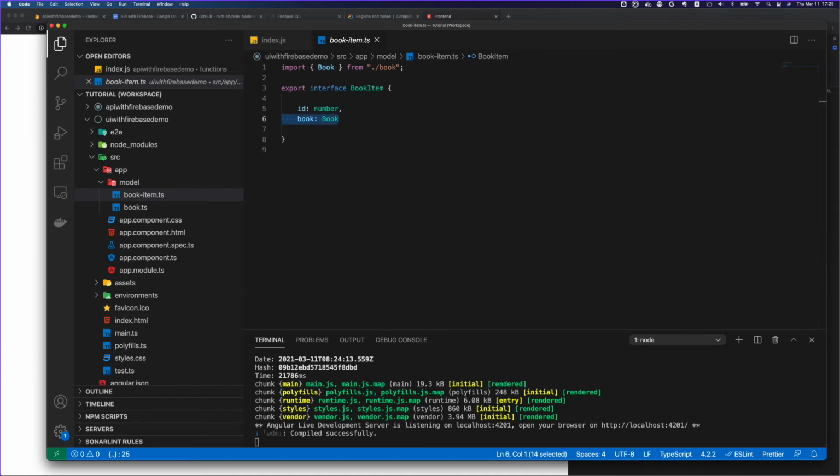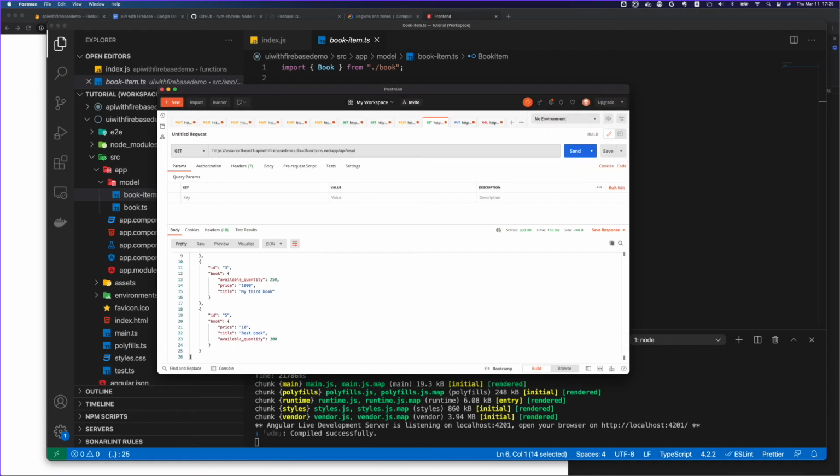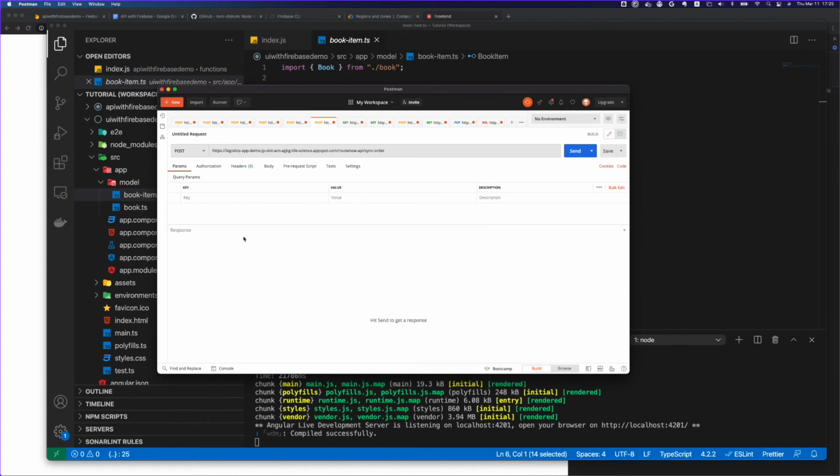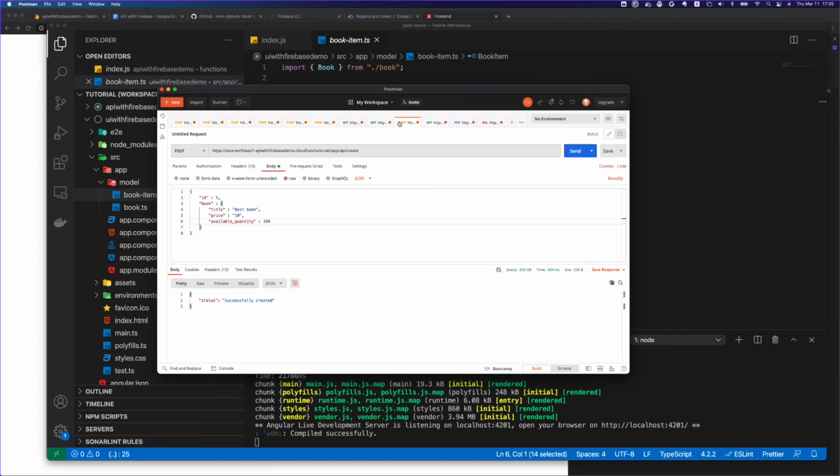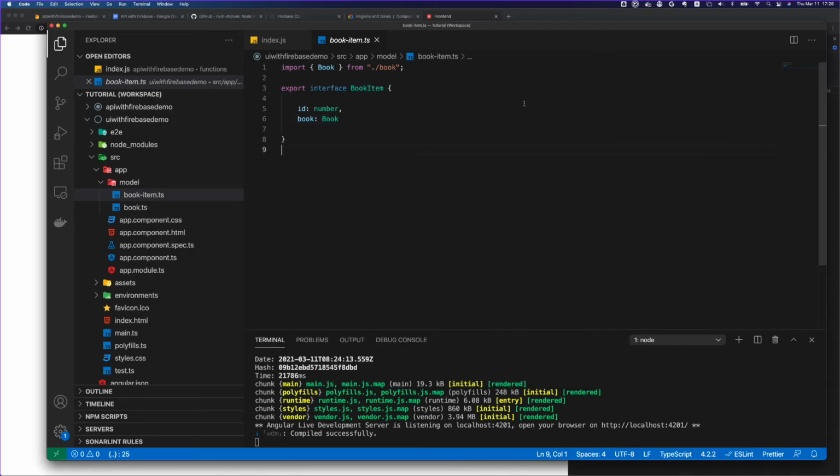So if you remember, we were sending to our API when we were creating, or when we are posting, our object looks like an ID and a book. So to replicate that object, I created one interface called book item, with a variable ID and a variable book. Then there is another interface, book, which has title, price and available quantity.